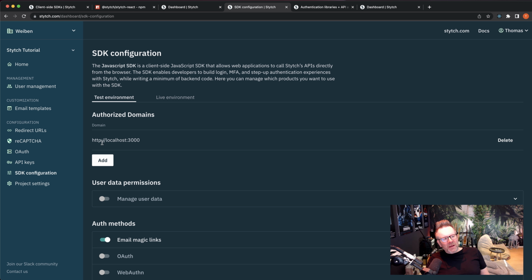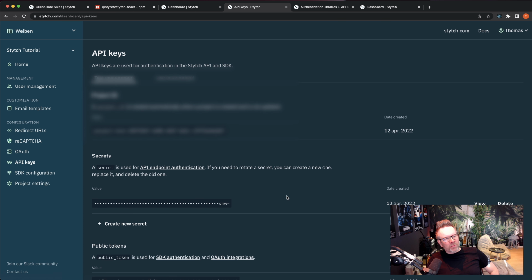So make sure that you add in localhost:3000 here also to authorize the SDK to be using that domain. That's very important to set this stuff up here. Otherwise, you will run into trouble. And the other stuff here that we have, API keys, are pretty important.